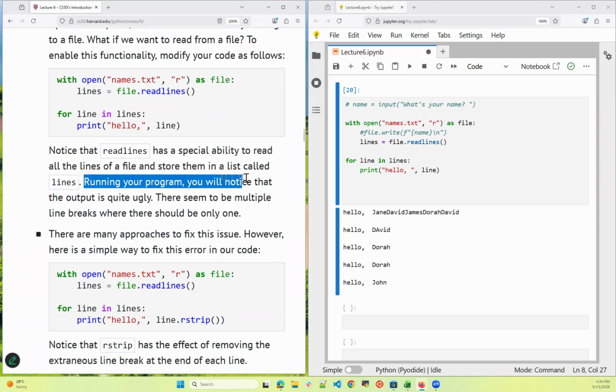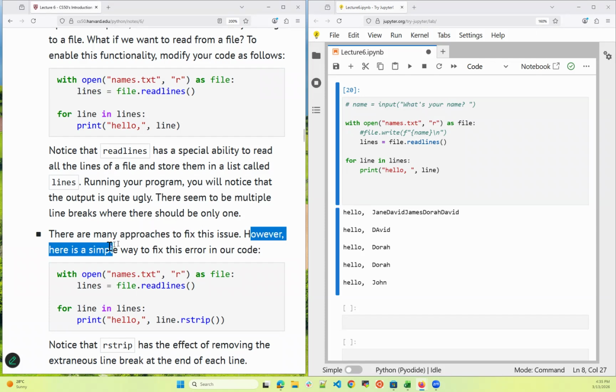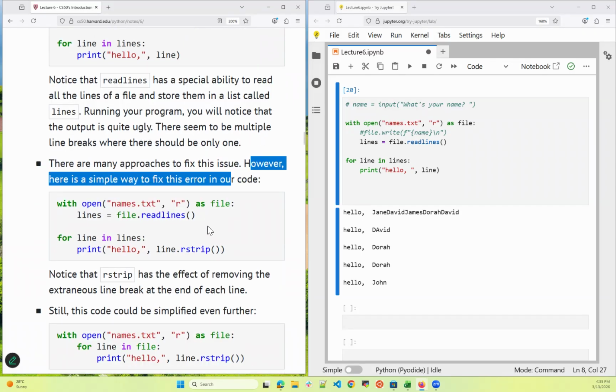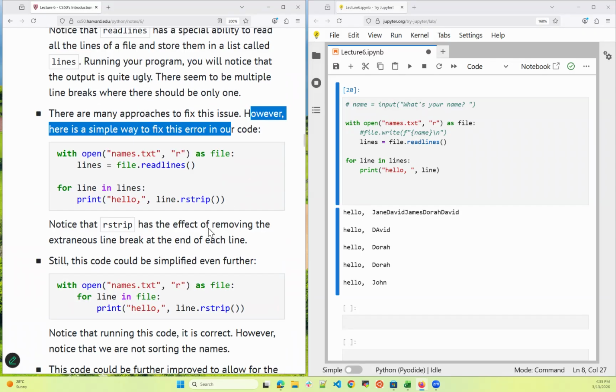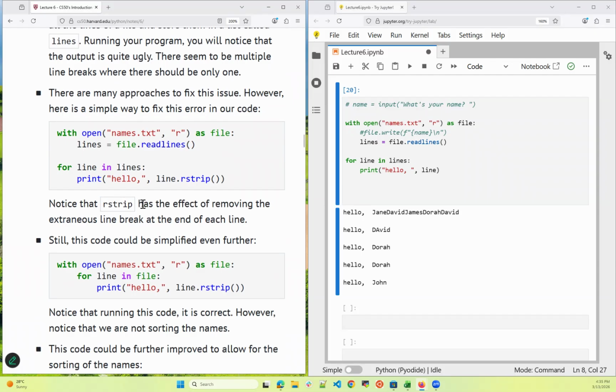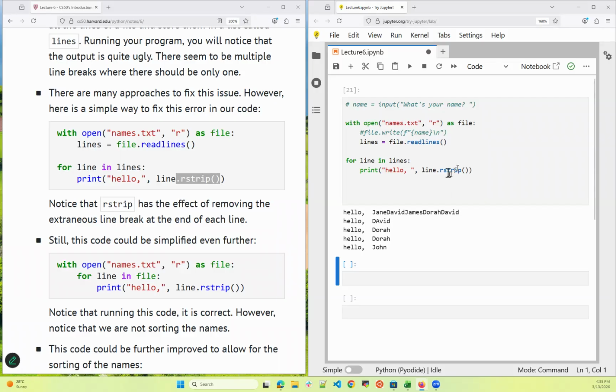Running your program, you will notice that the output is quite ugly. There seem to be multiple line breaks over here. There are many approaches to fix this issue. However, there's a simple way to fix this in our code. We can use rstrip, which has the effect of removing the extraneous line break at the end of each line. So we just have to say line.rstrip over here. And that should fix it. There we go. Using rstrip removes the extra line breaks.